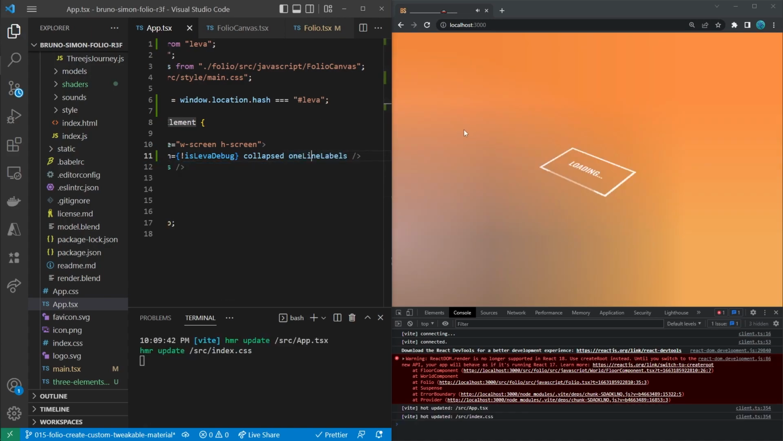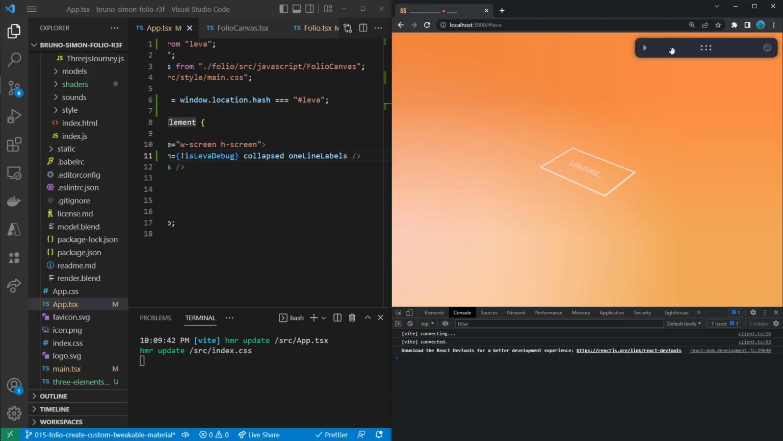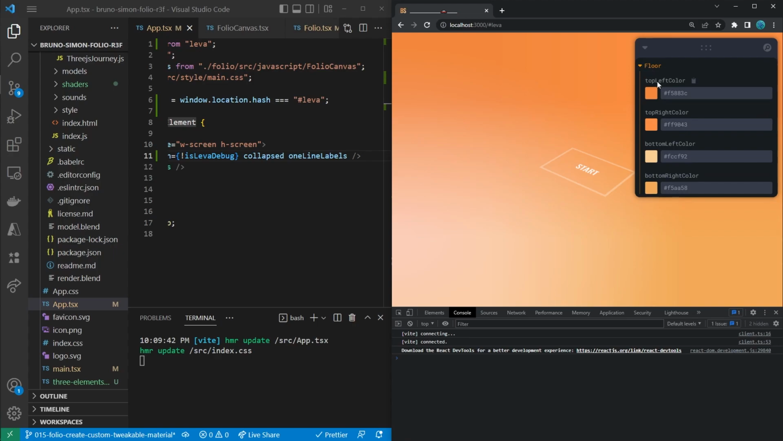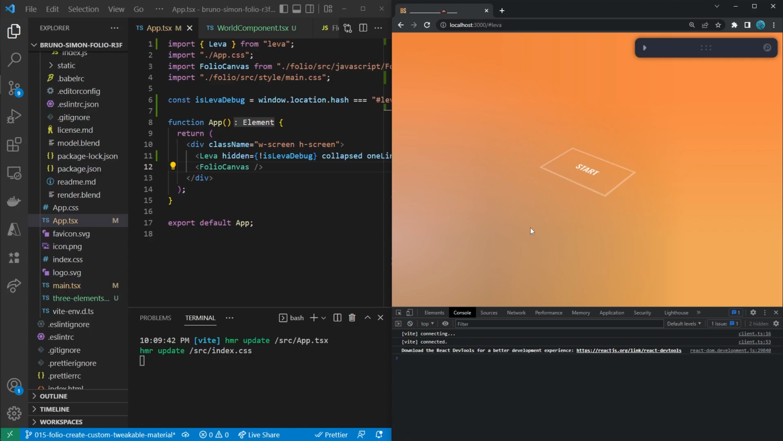Now if we save that, you'll see that the debug panel is gone now. But if we go to hashtag leva, you'll see that it's there and it's collapsed by default. The floor folder is collapsed as well, and now everything is easier to read. Awesome. And that was actually everything about the floor.